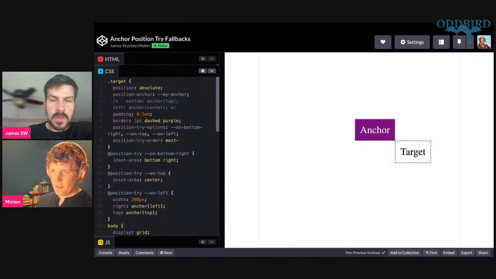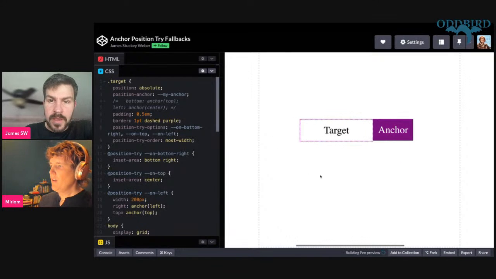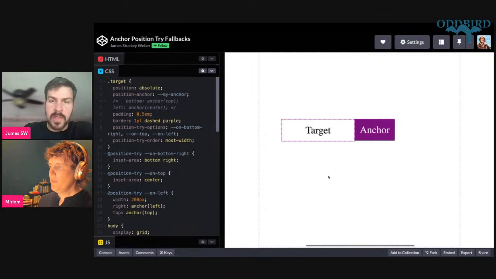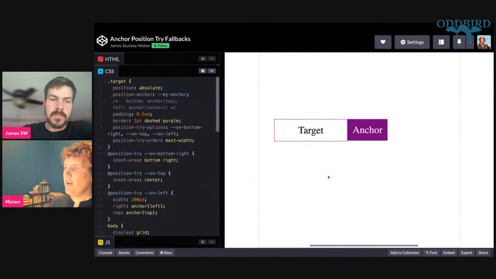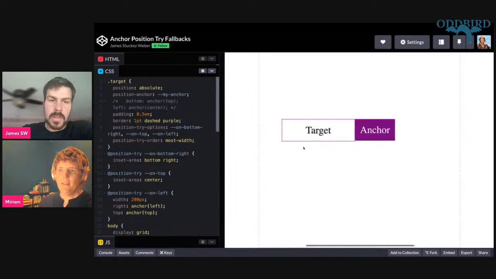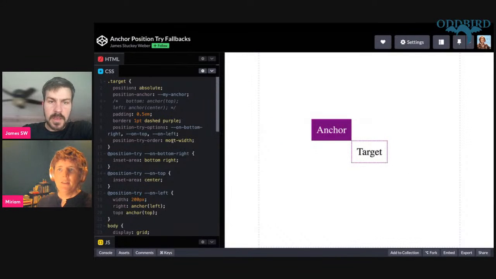Is that dashed? Yes. Most width. And then that will probably make it go over to the left, because that has the most width. Got it. That's clever. Yeah, so position try has a ton of options there. I think it's going to be pretty nifty to be able to fall back and do all of those changes.